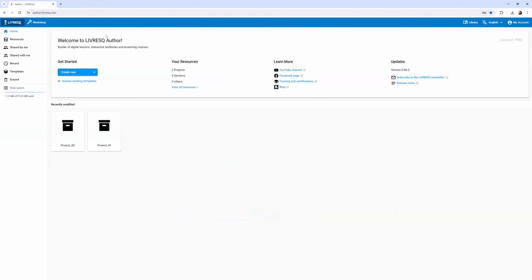But generally what we showcase here is the author and how it works. And inside the author, we are going to create a blank project now, a completely new from scratch project, so that I can show you multiple ways in which you can add images. In order to create a new project in LIVRESQ, all you have to do is click Create New in the home page, the page that your editor opens in, and then click Project. And because we want to start fresh, the easiest way to do this is creating a new project that's empty.